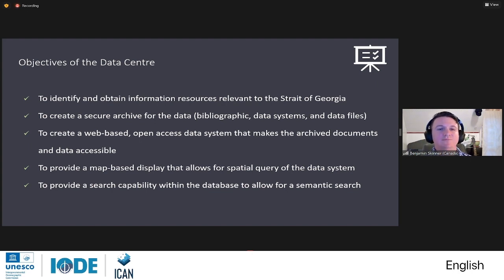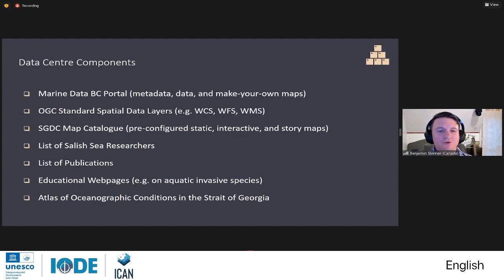And through these different components is how we managed to accomplish that. So kind of the backbone of the data center is the Marine Data BC portal, which will be shown in the next slide. We also have the OGC standard spatial data layers, which are served via GeoServer. We have a map catalog, which is based on ArcGIS software.